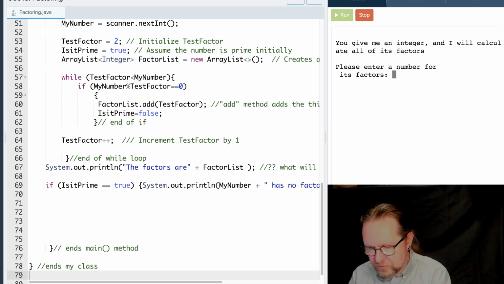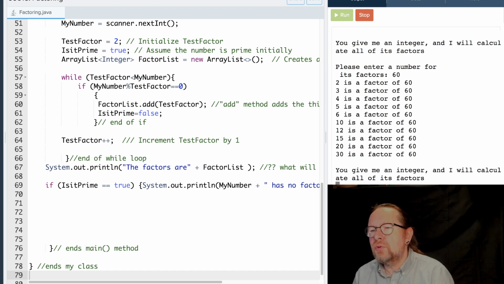That statement wound up a little awkward. Let me type in 60. Okay, so 2, 3, 4, 5, 6, 10, 12 are factors of 60. And then the second half of the program, where we just have it do it again and put them in a list.